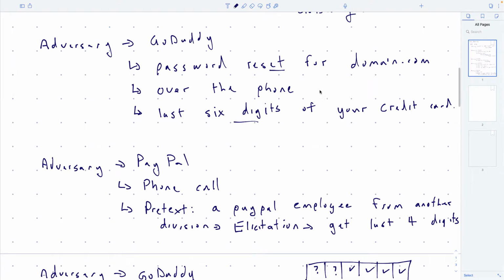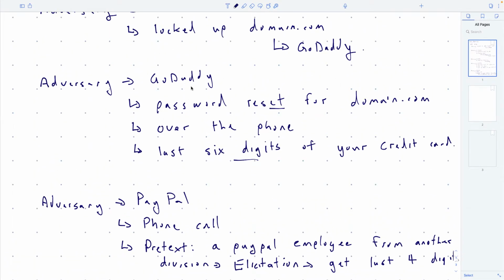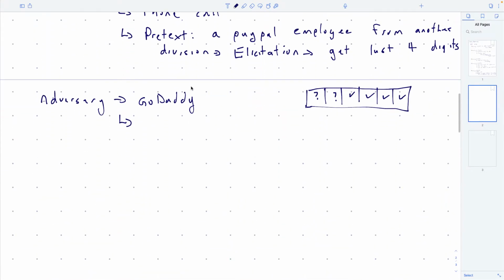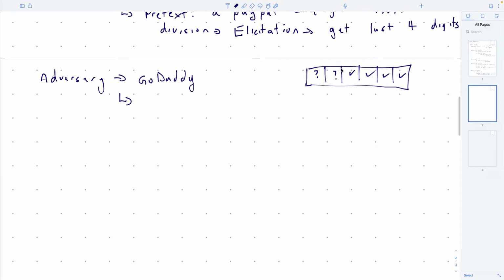If they reset the password for the domain, then they would be able to change where the mail server is. They could point it at their own server. And if they can do that, then they can go back to Twitter and say, send me an email, and then it goes to their server instead of the real server, okay? So we're close, okay?